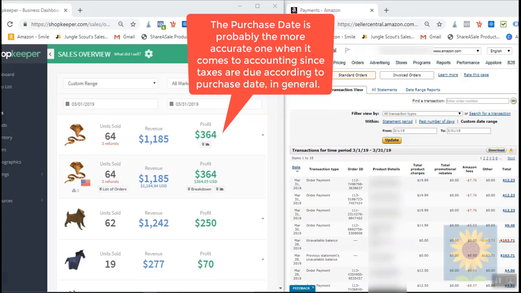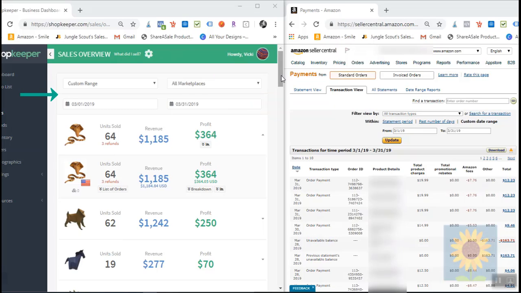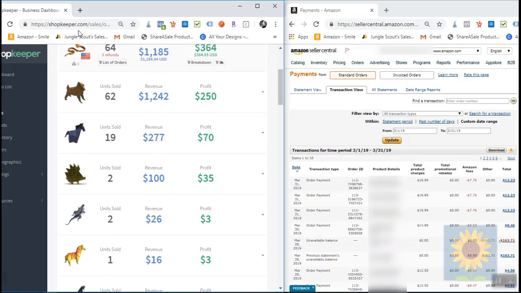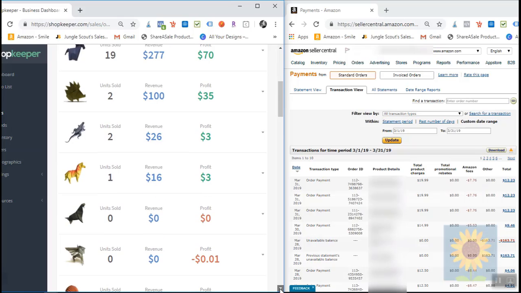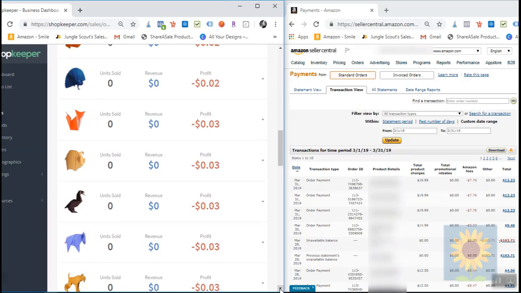Let me try to show you a little bit of a picture. Here is a custom range for all marketplaces in Shopkeeper, and I'm looking at the month of March. That's the full month. If you scroll down, you can see the sales in the presentation mode. Going all the way to the bottom of the screen, you can see the total sales.